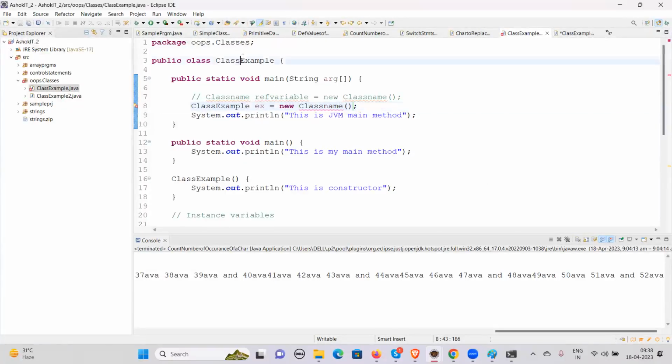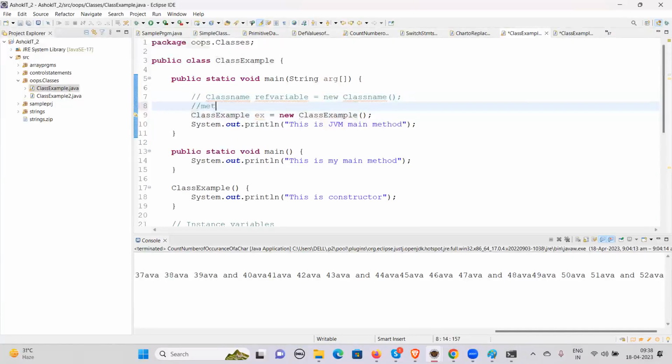So what is that? Class example. This is the class name, reference variable, the new keyword used to create the object, and this is the constructor. So this is the actual syntax for creating the object. This is the first method, method one for creating an object.